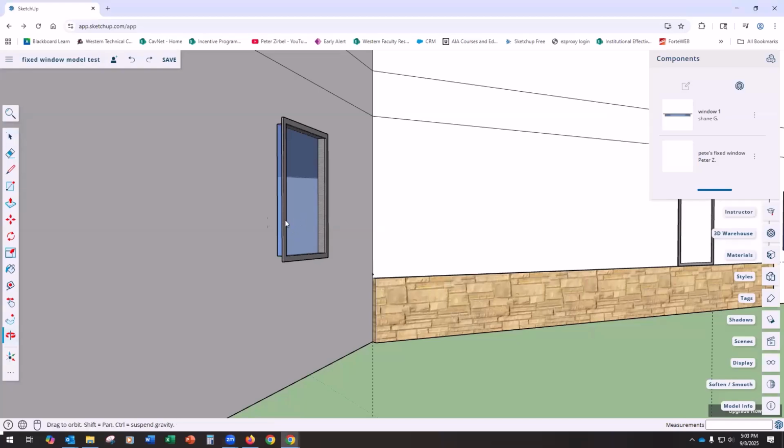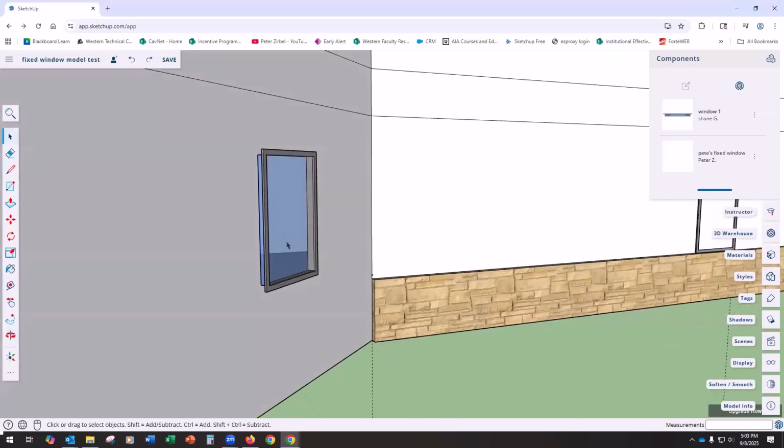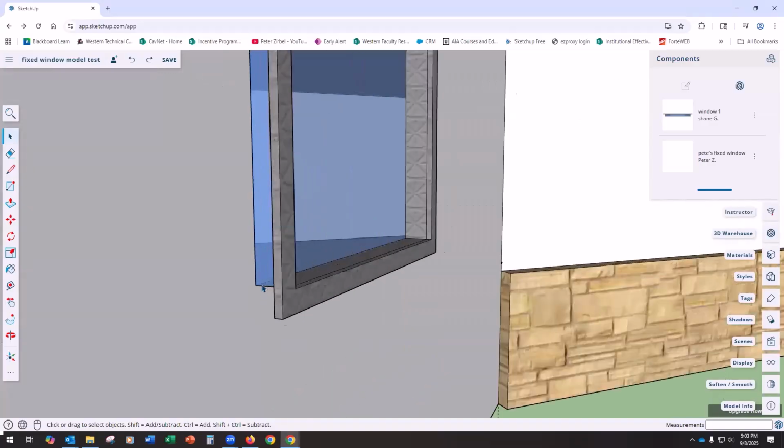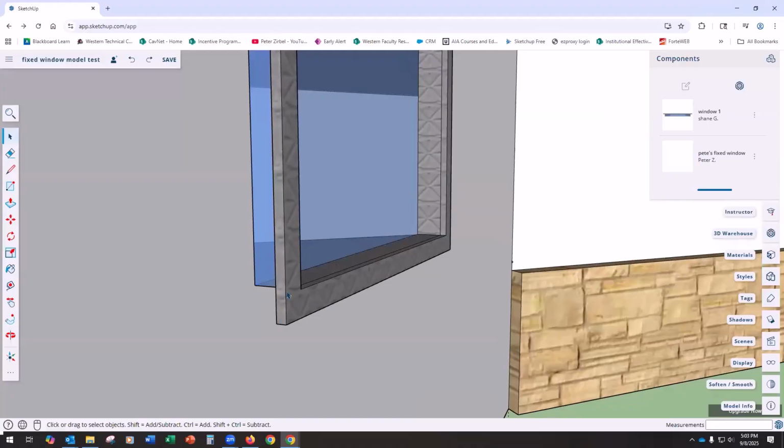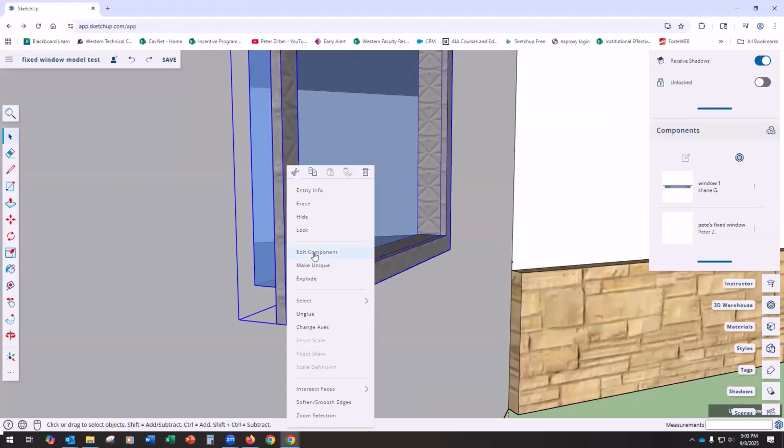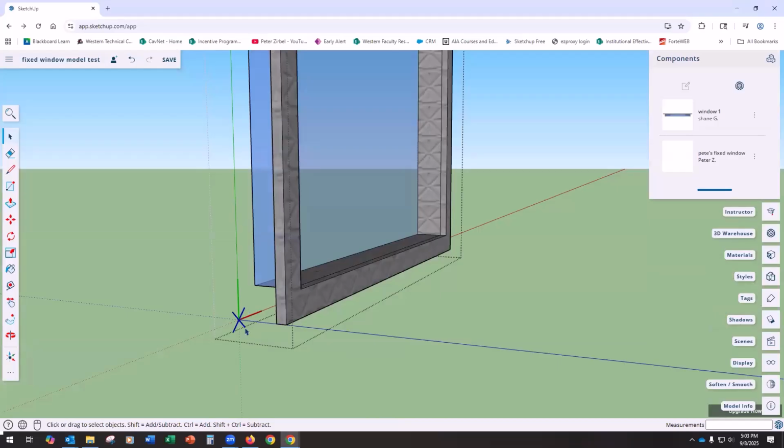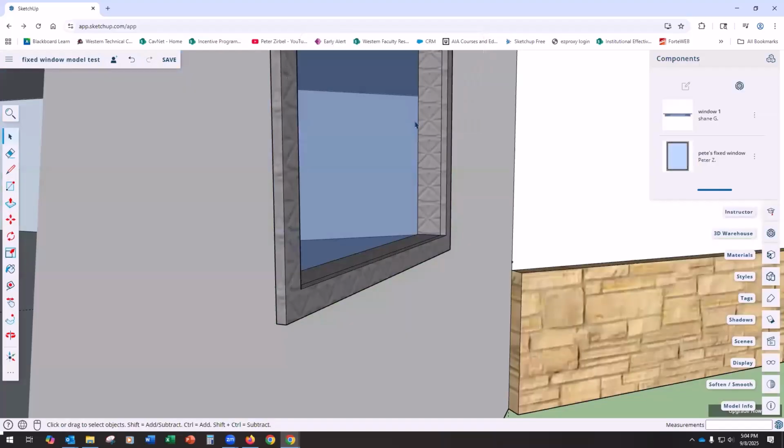Okay, so everybody's happy. It aligns our new block, Pete's Fixed Window, to the wall. It cuts an opening, but it's not aligning to the wall properly. It's aligning to the back of the window, and we want it to align to the front. So we're going to right click, and we're going to edit component. And then we're going to right click and hit place. And then we're just going to double click here. And then we're going to save, we're going to close the component, and we're going to hit OK here.